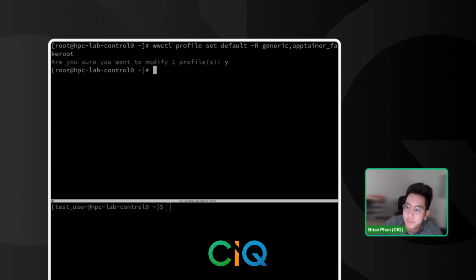So how do we actually get this overlay onto the node? I am going to add this overlay as a runtime overlay on the default node profile. To do that, we are going to do set, and then I'm going to add apptainer-fakeroot. I'm going to run this Warewulf control profile set command, which will set the runtime overlays of the default profile to generic and apptainer-fakeroot. It'll ask me to confirm, yes.